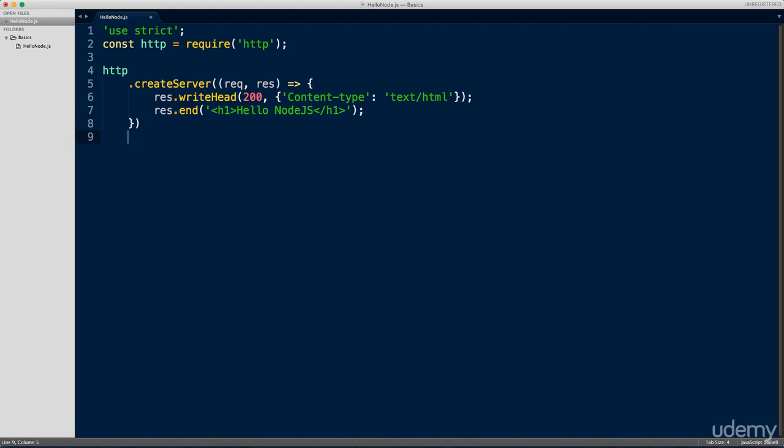For this purpose, I will chain in a listen method which accepts two arguments. The first one is the port number, so I'll type 3000 here. And the next one is an optional callback where I'll just use console.log to print out a message which says server running on port 3000. And that's it.